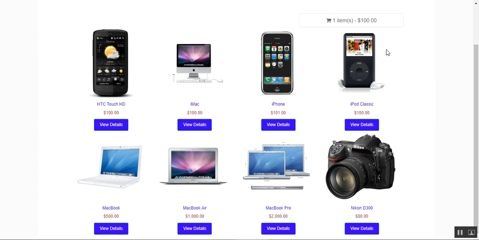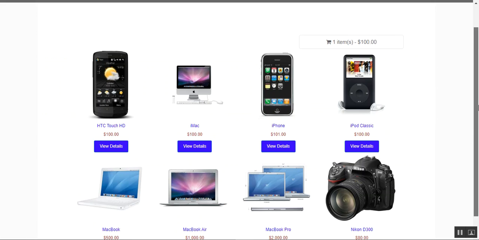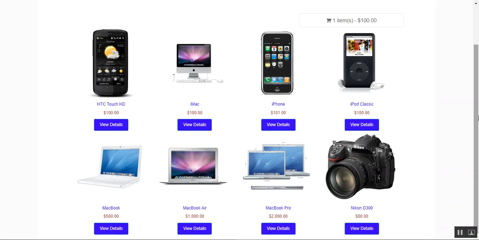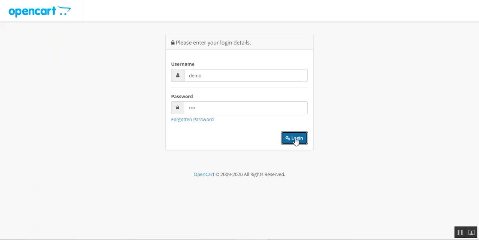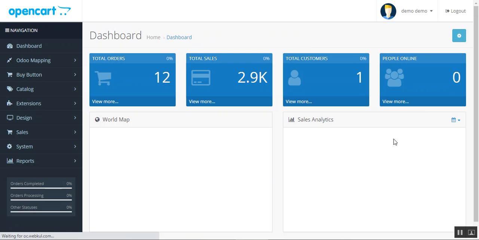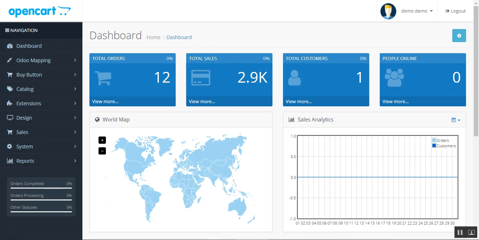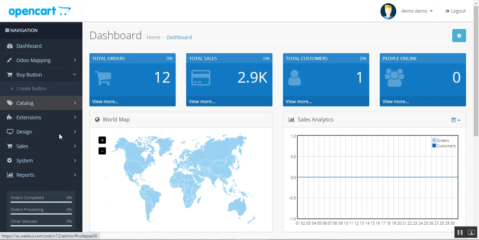Now let's go to the admin backend panel. Let's see what initial configuration settings there are and how we can create a buy now button for our products. So let me enter the backend by entering my username and password from my web store. After the successful installation of this plugin, you can see the buy button sub menu option here on the side panel for creating the button. If I go to create button, from here we'll be able to create the button.